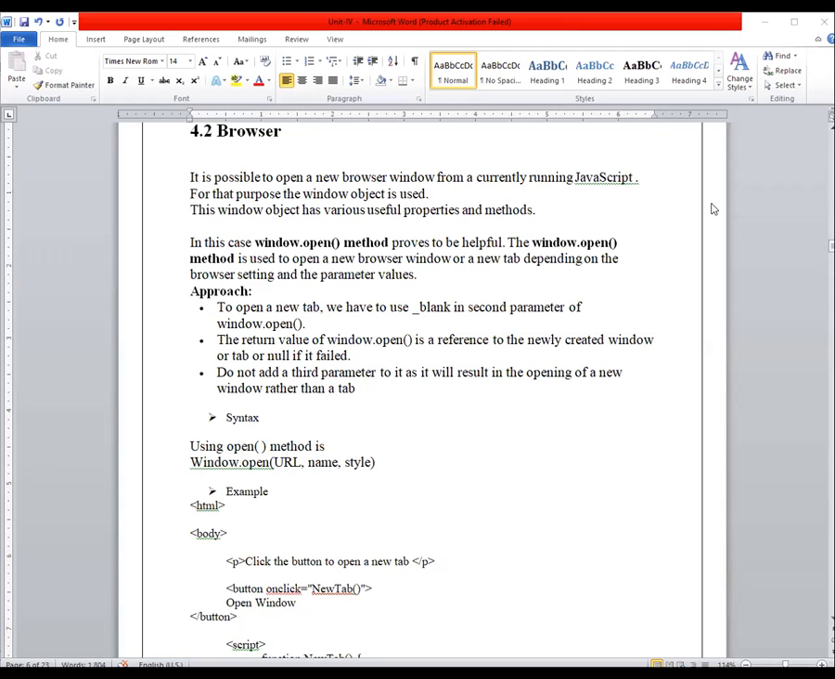Our topic is the browser. So, what is a browser and how can we define the term browser? A web browser is commonly referred to as a browser. We can say that a browser is a software application for accessing information on the World Wide Web. You already know what the World Wide Web is.